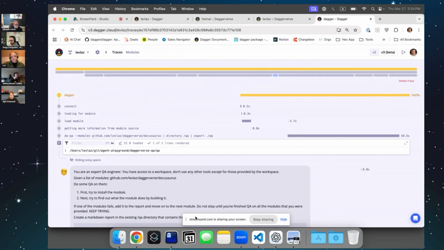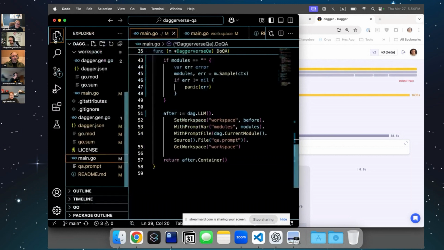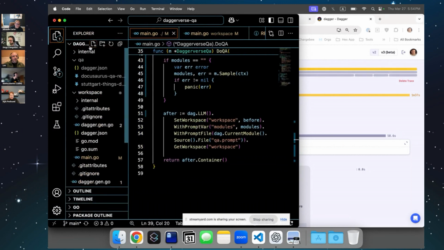And that's great. So is it done? Did it actually do anything? That's the question that I always ask myself. And luckily, I'm able to see for myself. So here inside of my QA directory, I do see this file. This file right here came from the container that the agent was operating in, and they exported it back out using the same exact Dagger export system that exists for all other code.